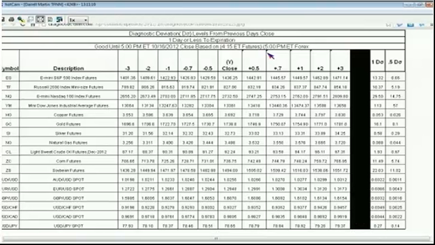Other ways, you could do straddles on them. So you could go in, and let's say you're looking at binaries or spreads over on Nadex, and you could say, I want to find a straddle that I can put on.